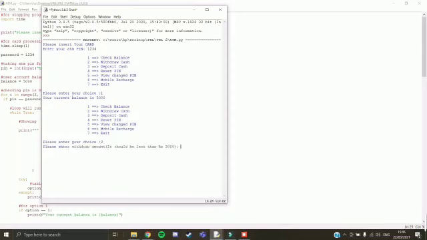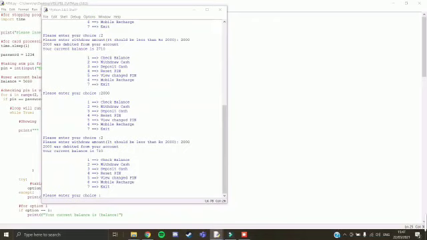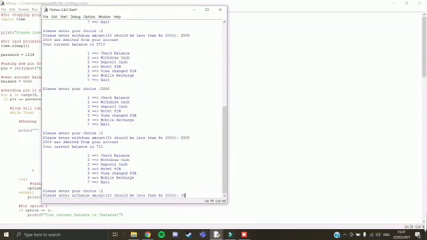Second is withdrawing cash. Now there is a limit to withdraw cash, which is 2000. If anything above that is entered, it will ask to enter the amount again. If an amount greater than the bank balance is entered, it will display a message that there are insufficient funds in the account, as you can see.